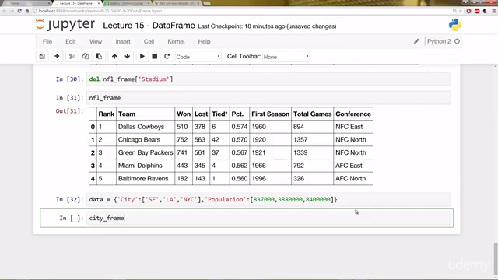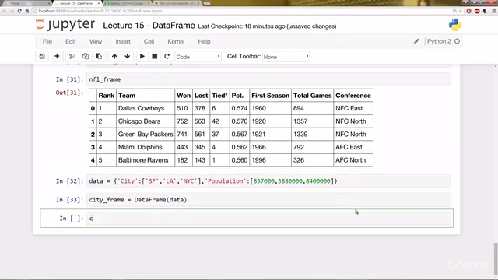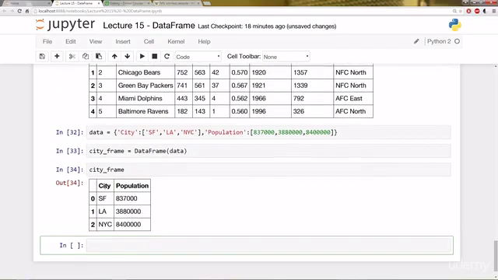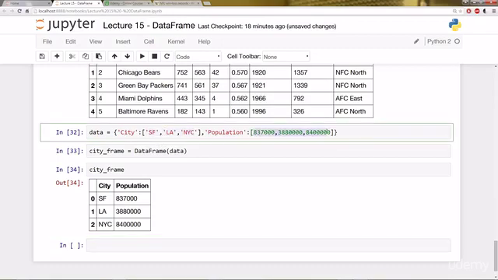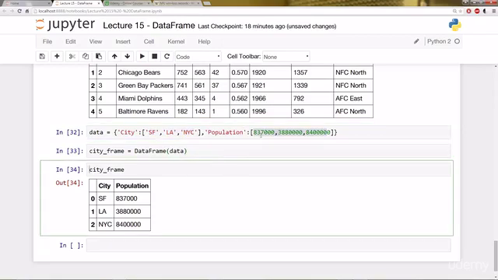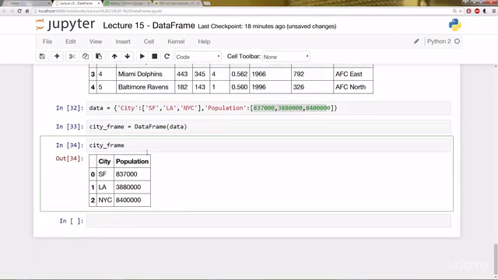So you can construct a data frame just by passing a dictionary, and I'll show you how to do that. So we'll make a new data frame called city_frame. I'll have it be called DataFrame, and I can pass in that dictionary. And let's go ahead and see what that looks like. Great. So pandas can automatically take in a dictionary as long as it's constructed correctly, and these lists match up as far as number of data points in them, and it'll automatically construct that data frame for you.